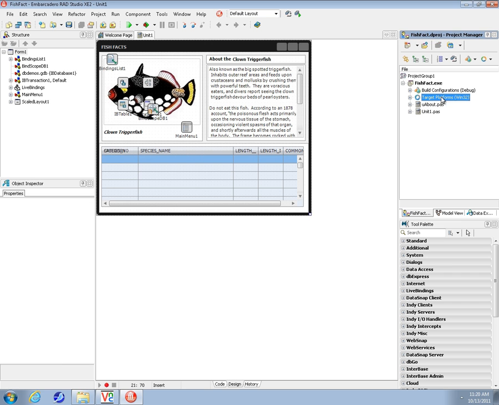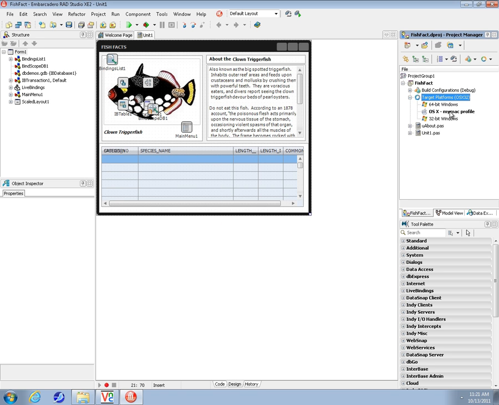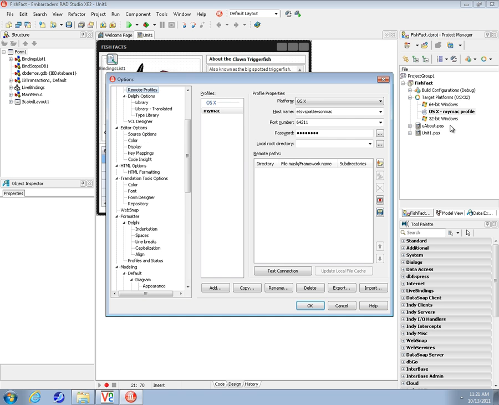You can right click up here, Add Platform, and we'll add OS X. Notice there's also 64-bit if we need it, or another 32-bit if we need it. So we'll pick OS X, and notice it added My Mac as a profile automatically. You can also get back to that same dialog box by right-clicking and selecting Edit Profile. That's the same dialog box that we were at just a moment ago.